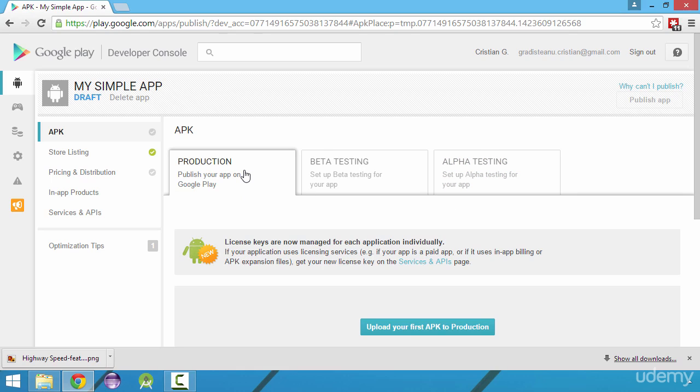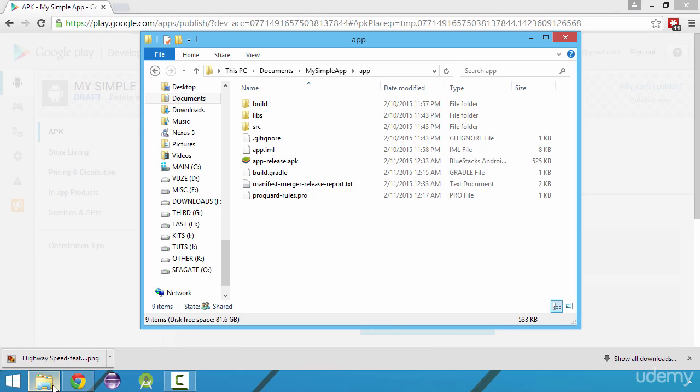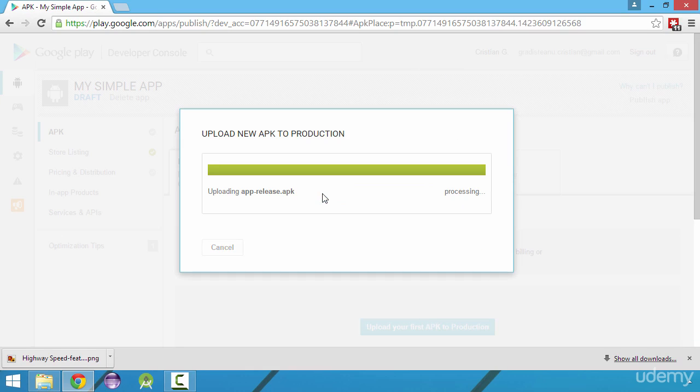In this lesson, I will upload my APK to production by simply selecting the Production tab and then clicking on Upload your first APK to production. A new window appears which allows you to drag and drop your APK here, or you can click Browse Files in order to browse for your APK. I'll just drag and drop my previously signed APK here and the upload process starts immediately.